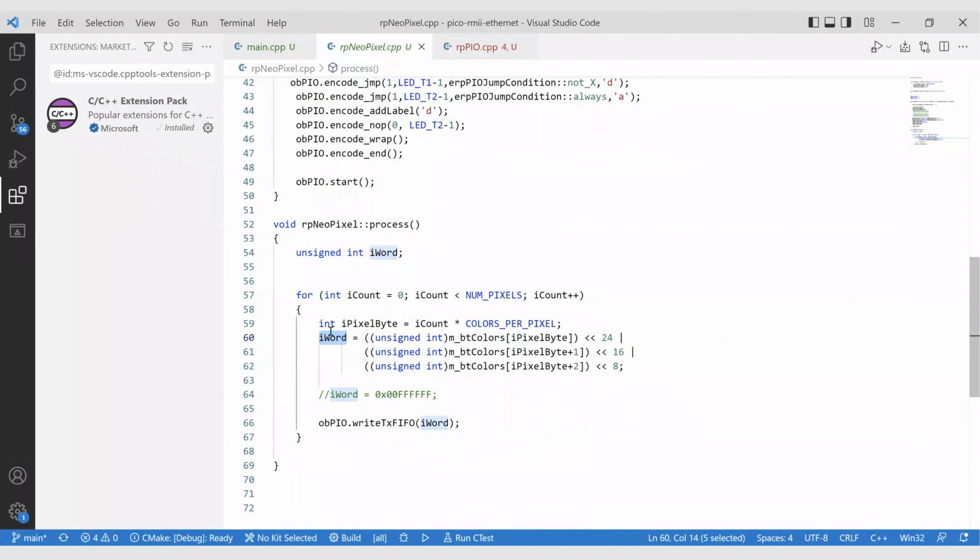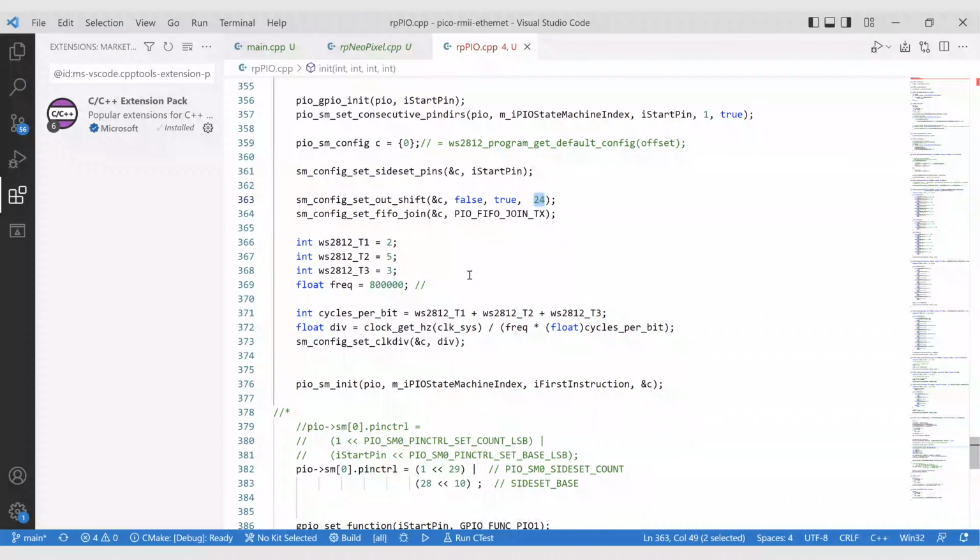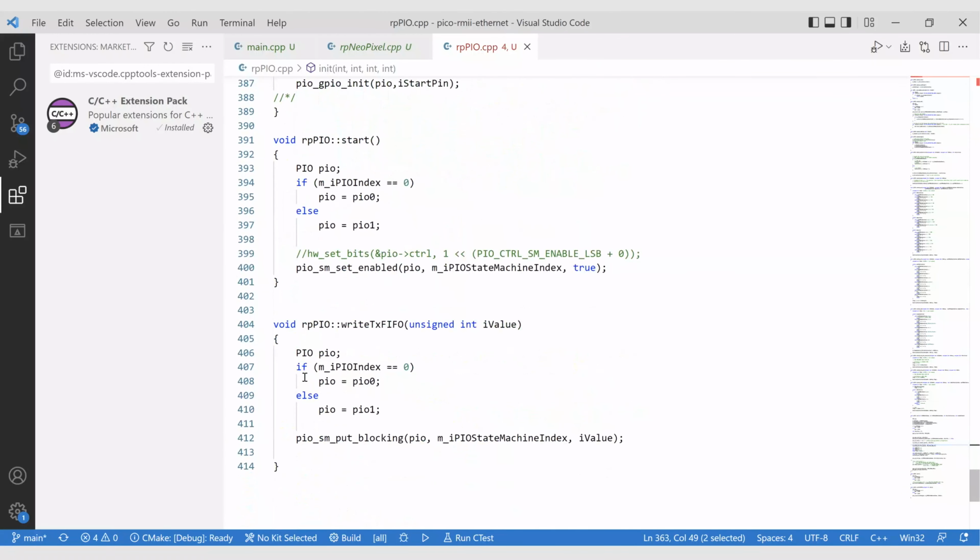Okay, so that's where we're only filling in 24, and then it calls this write to transmit FIFO on the PIO, and that is down here. So there's a function put blocking, which I don't know why it doesn't say FIFO. That was hard to find, but it doesn't say FIFO. Now the blocking means if the FIFO is full, your code's just going to stop until it empties. So you've got to be careful with that.